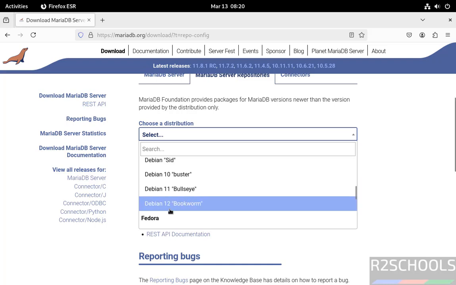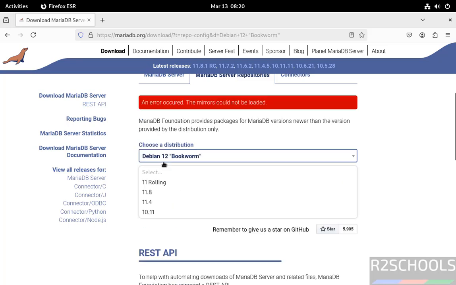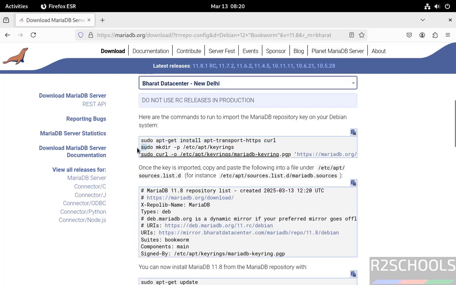See, I am going to install on Debian 12. If you are on 11, you have to select 11. So select 12, then select the version. See here we have 11.8. Then we have to install these two tools. Okay, open terminal, copy it and open terminal.